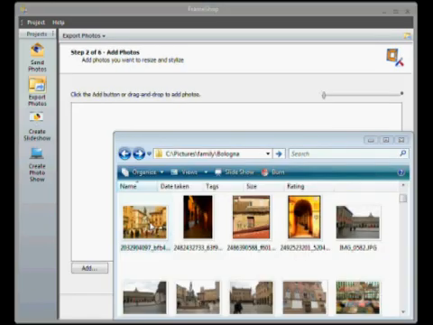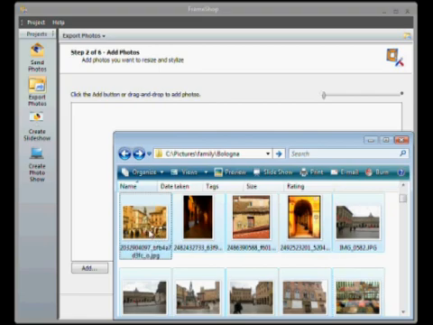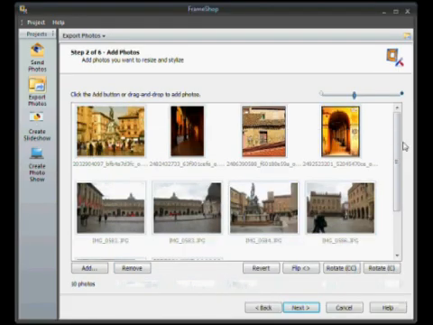Click the Next button. Now, let me select photos for display. I can click the Add button, or I can drag and drop photos from Explorer. Let me drag photos into the Frameshop.